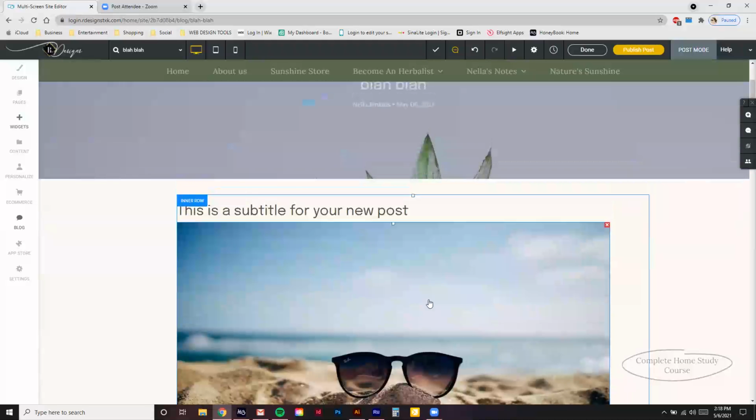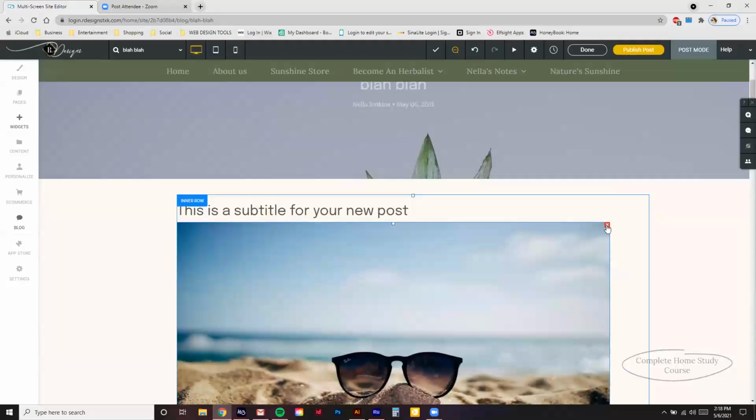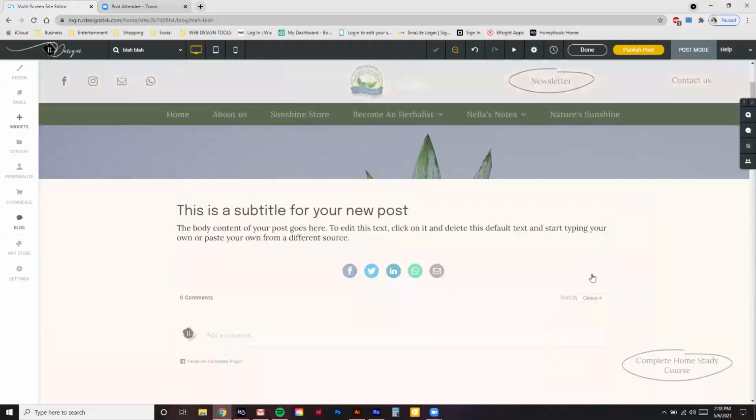If you want to get rid of this image entirely and just have text on this page, then all you're going to do is click this little X right here to the right of that image.